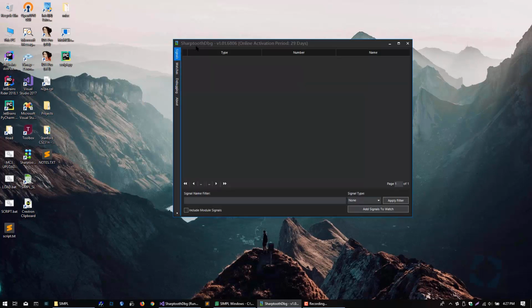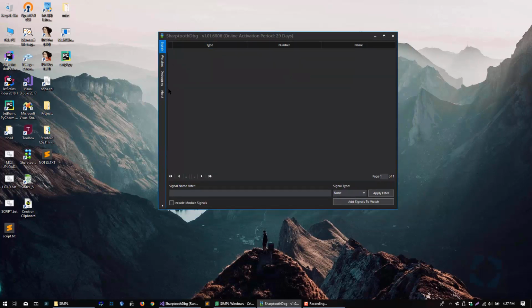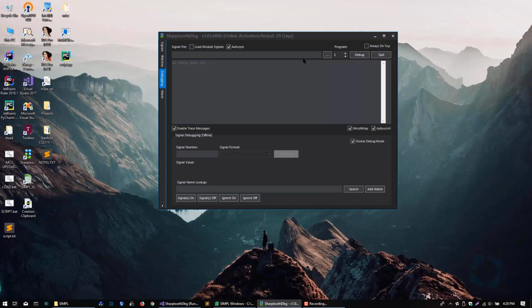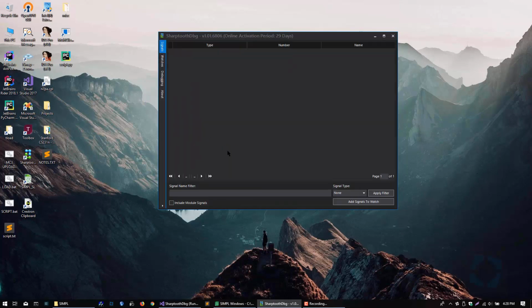There are a few tabs on the left here, so going from top to bottom, the Debugging tab will be the one that you'll be spending most of your time with in this tool. But the Signal tab here represents all of the signals that you've loaded in your debug session from the signal file that you specified in this text box. In here you can view all the signals on a per page basis, with information being their type, the signal number, which is not really important to most people, but in case you need to know that kind of information, it is there since it is provided in the signal file itself, as well as the signal name.